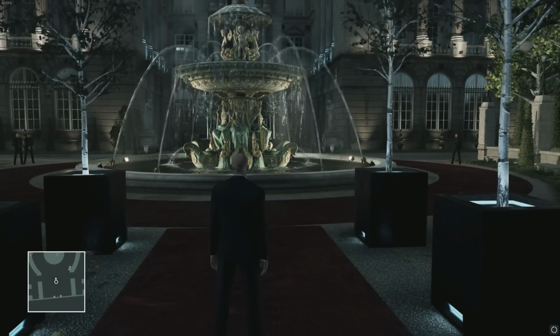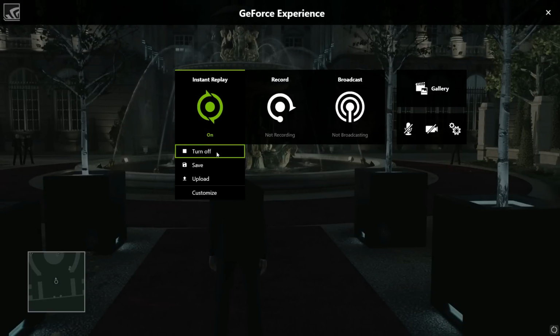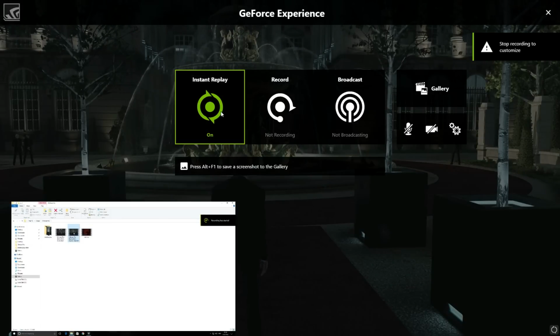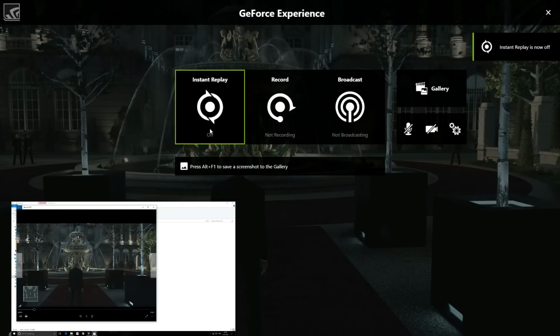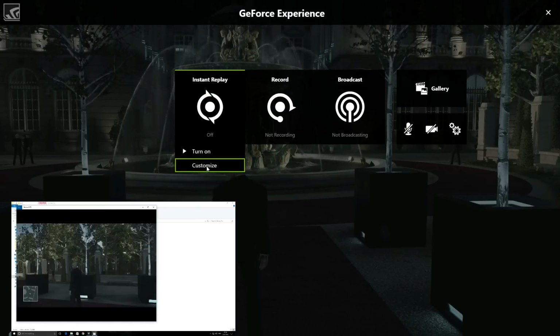Now if I say Alt plus Z on my keyboard, I click on instant replay and I say save, that's gonna save my gameplay for up to 5 minutes prior to the moment when I clicked save.